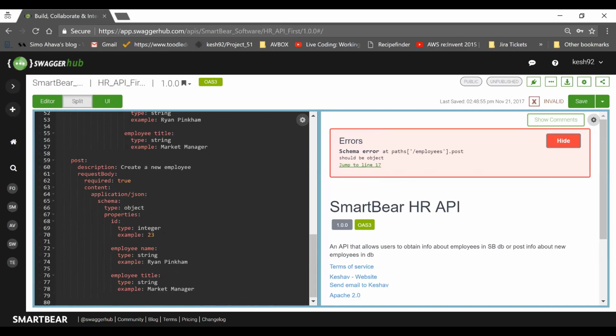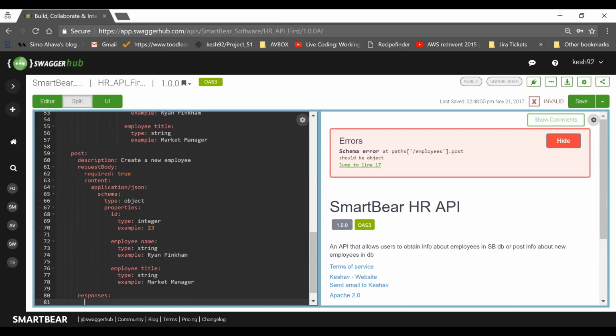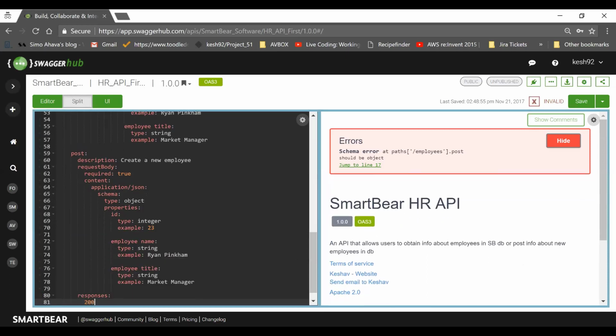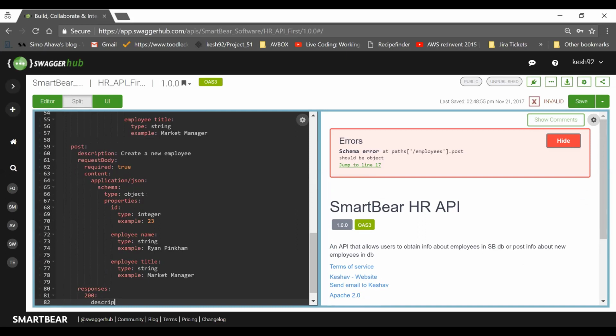Description here. That's body, required, content, application JSON, schema, type object, properties. And then from here, let's define the responses. Over here, responses, 200, and then give a description.